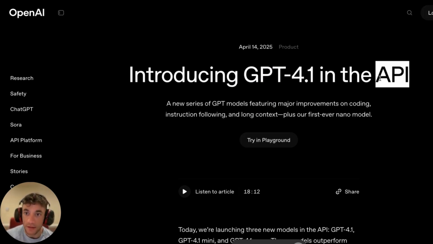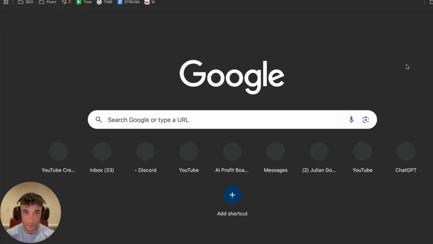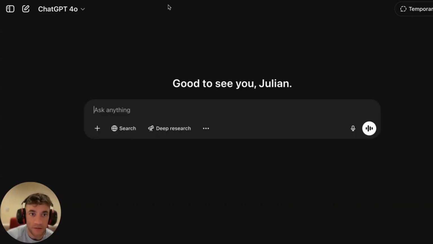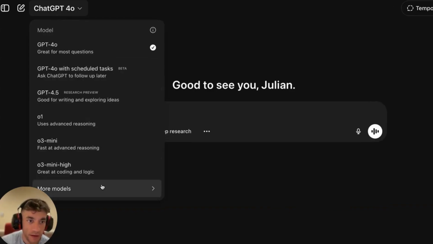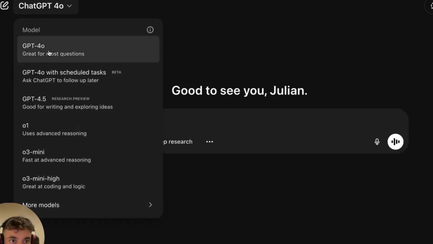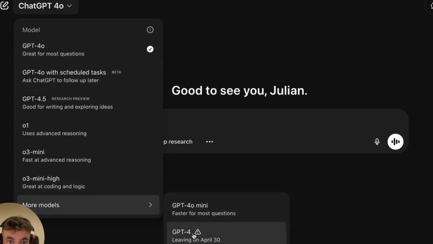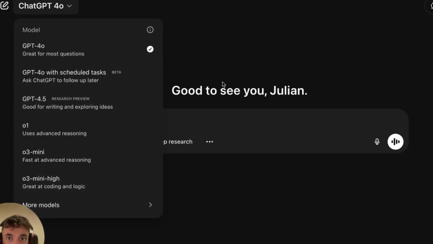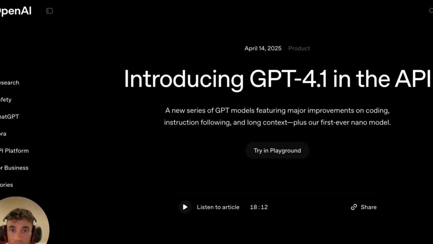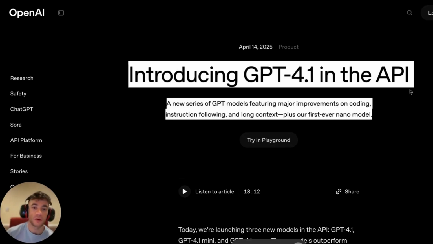And this is specifically in the API. If you actually go to ChatGPT, from what I can see, it's not available inside there. So if we go on the drop down, you can see inside the list, there is no 4.1 there. There's GPT 4.5 still, but there is no 4.1, which is weird. But basically, this is mostly focused on coding.